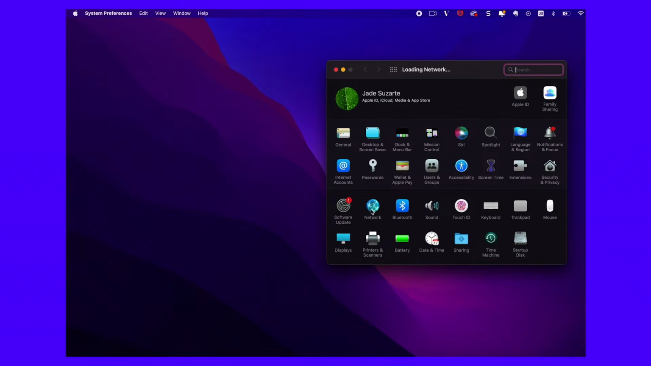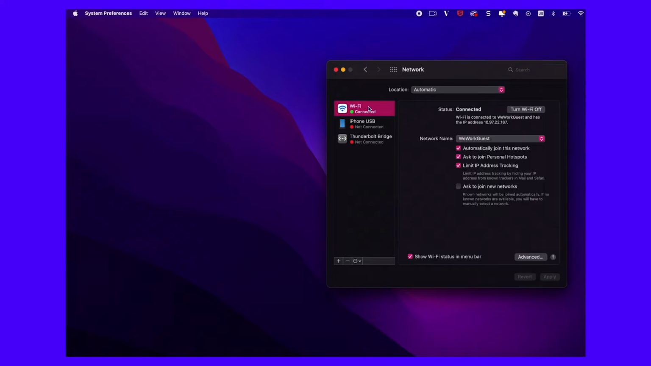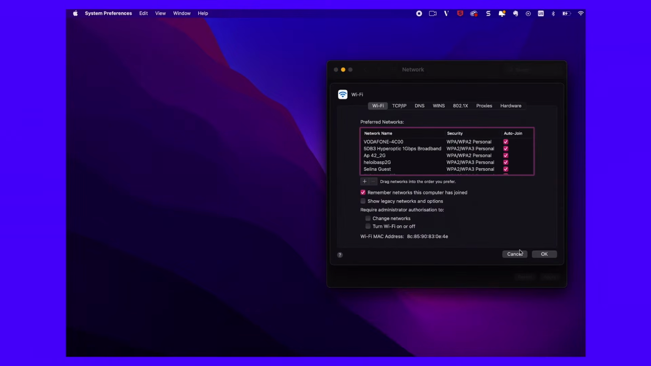For Mac users, head to System Preferences, then Network. Here, click on Wi-Fi in the sidebar and then select Advanced. Now, find the network that you want to forget and hit the minus icon to remove it. Finally, click on Apply and restart your computer.